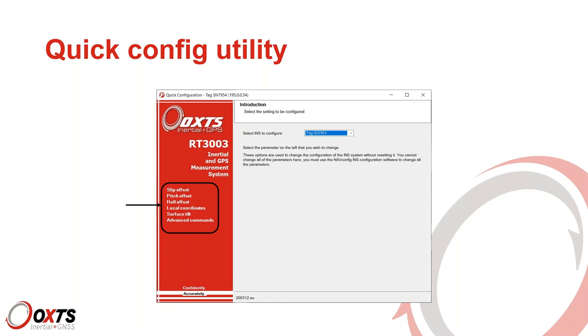You can view your slip and pitch offsets and zero them, or you can set local coordinates or surface tilt. There's also an advanced command section if you have, for example, a new feature code list to apply. You can do that through that advanced command section.